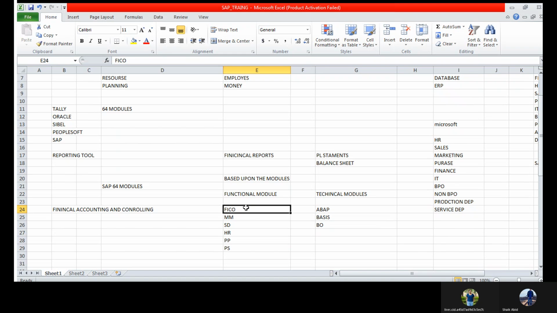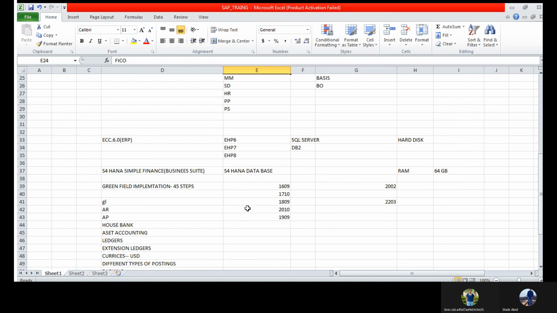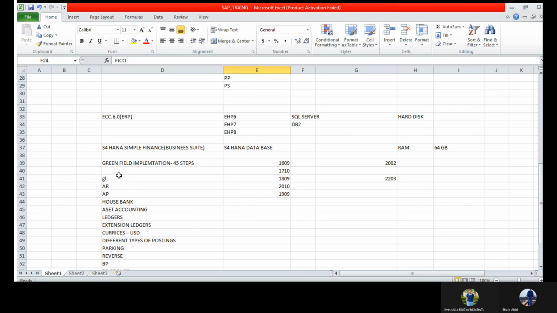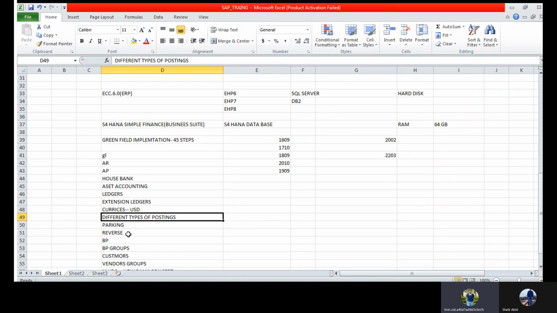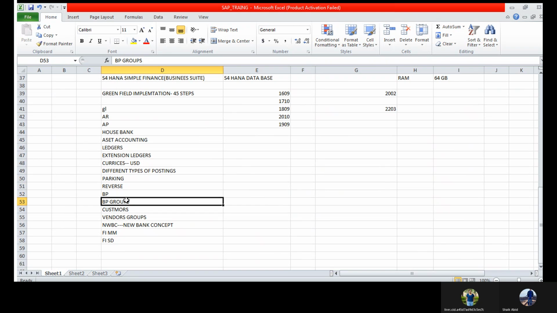Like that, when we come to our module, the finance module, here we can see n number of topics. What type of topics will we see? GL, GL reporting, AR reporting. AR means Accounts Receivable. AP means Accounts Payable. House bank means the company's bank. Asset accounting, different types of ledgers, extension ledgers, currencies, different types of postings, different types of parking, reverse, business partners. Business partners means customers, and vendors also we call business partners. Customer is also a business partner, vendor is also a business partner. And how to create business partner groups.